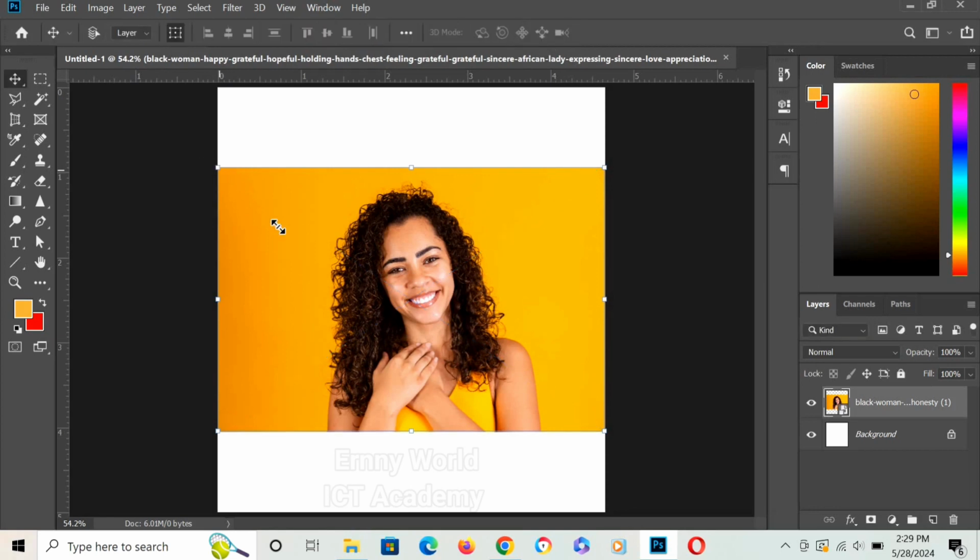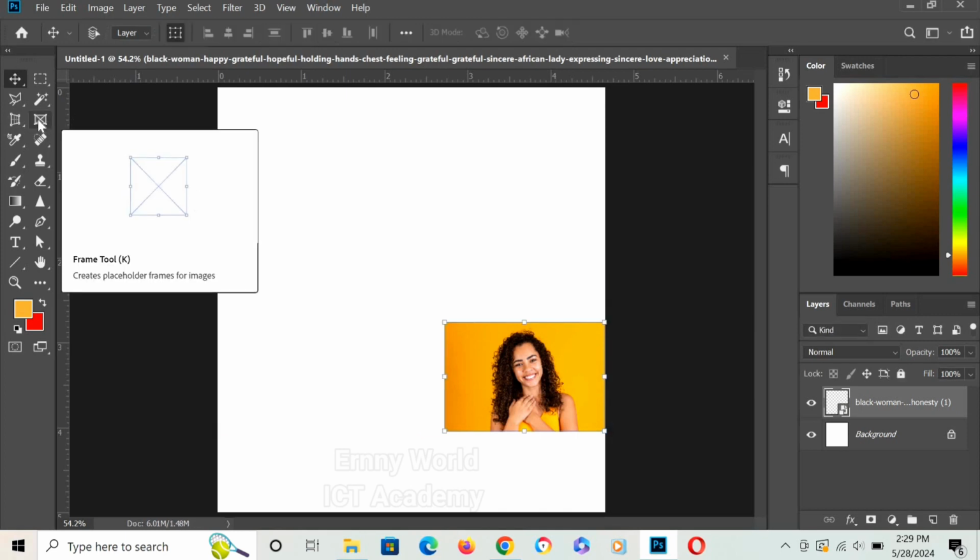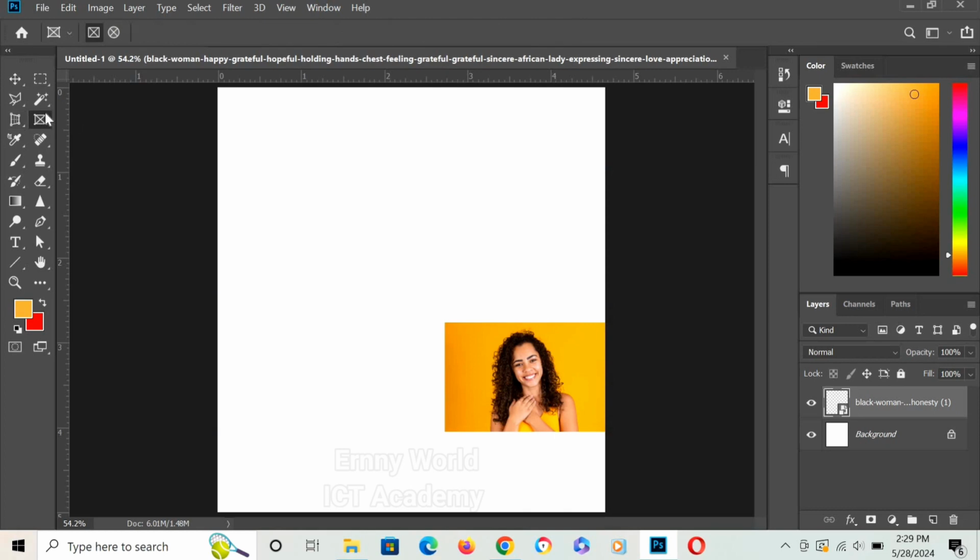I'll reduce the size of my picture. I'll go to my frame tool, or I can press the letter K on my keyboard to select the frame tool. Then I can create a size like this. I can hold shift to form a perfect square. I can release it to follow my freehand sketch.